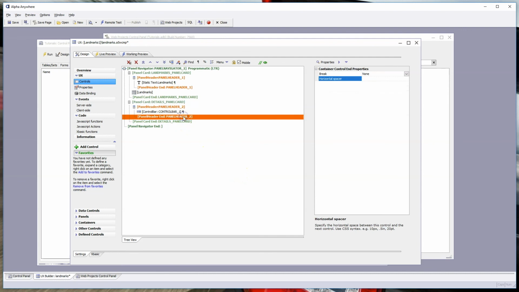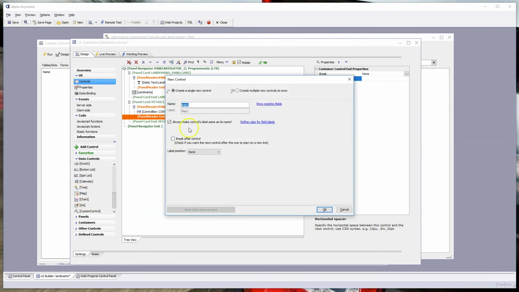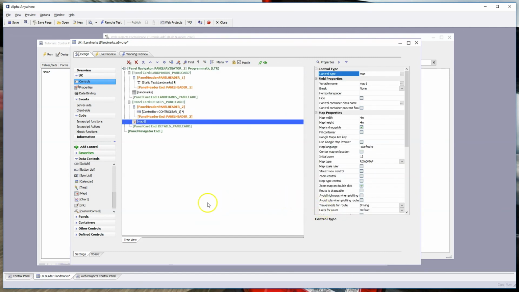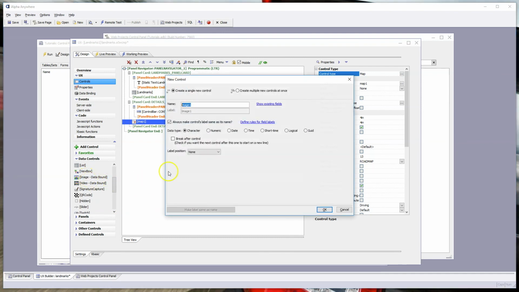And what I'm going to do now is add, remember we need a Google map. So let's go to data controls, and we'll find the map and insert a map. For the label, we don't want a label, so make sure that's set to none, and you can just use the defaults there. That's fine. The next thing that we'd like to add is an image. There's an image that will be below the map. Again, it's going to be a data-bound image, so we're going to pick the data-bound image, and make sure the label position is none. You can leave the default value of image 1, say OK.